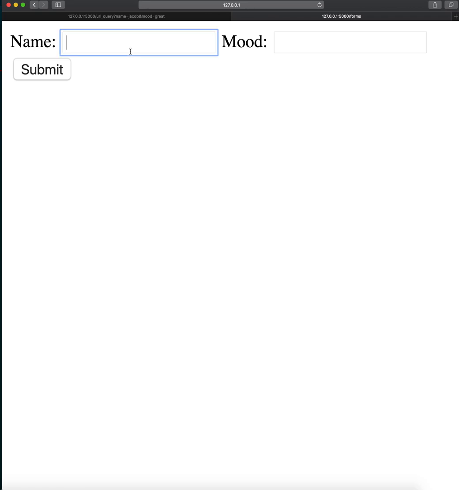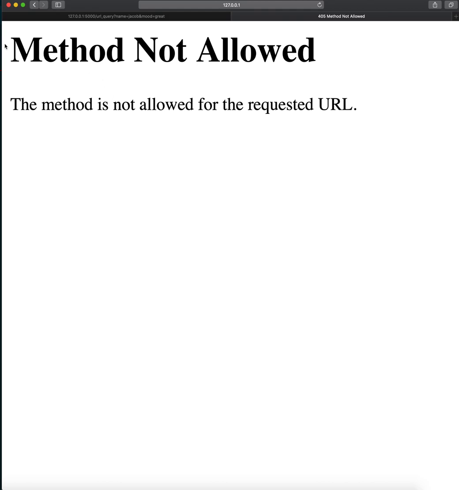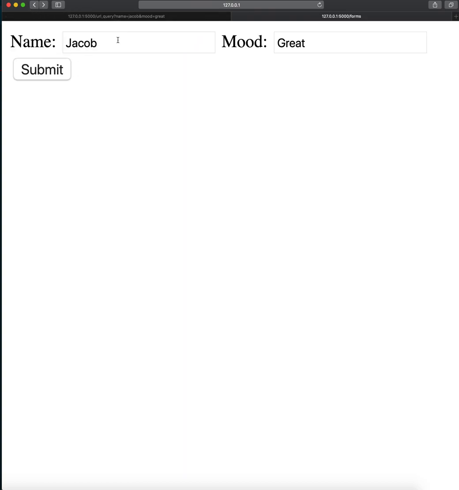Oh, wonderful. Okay, and now I can put Jacob. My mood is great. Submit that. And now we run into this method not allowed. But at the moment, that's okay. We're in a good spot. We've at least got the structure to accept arguments in a better looking kind of way.